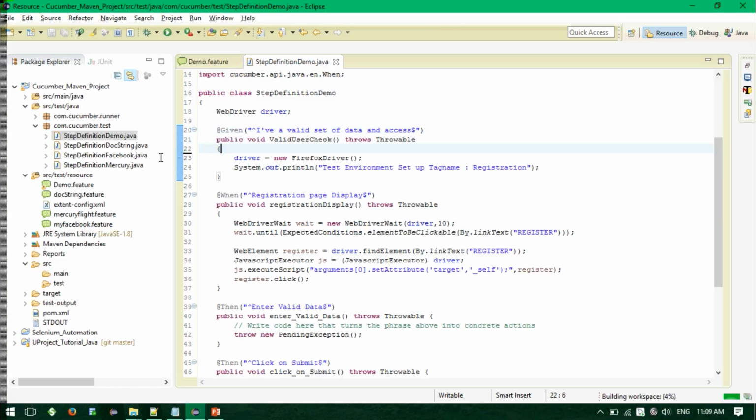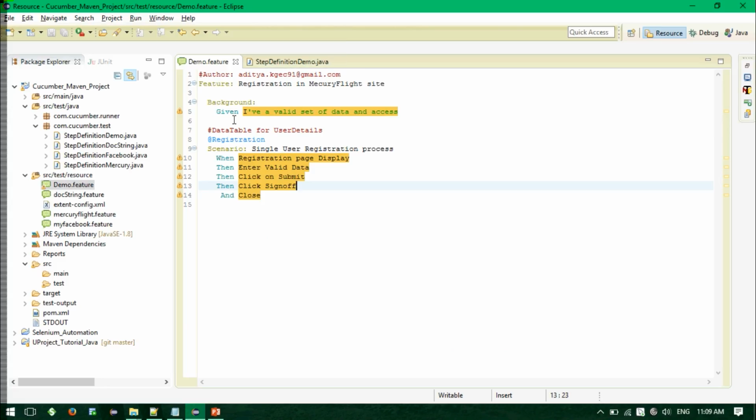So what we are doing, we are creating one instance variable driver for WebDriver, and we are calling this instance of Firefox driver. We are simply writing a console output like test environment setup, tag name registrations. That is the simple tag name I've given.